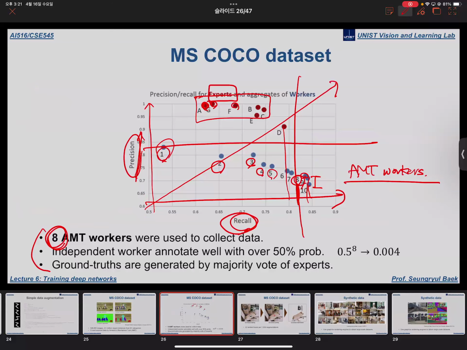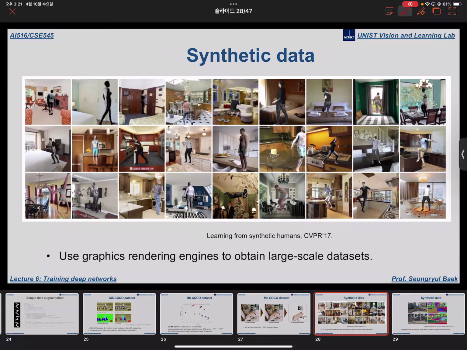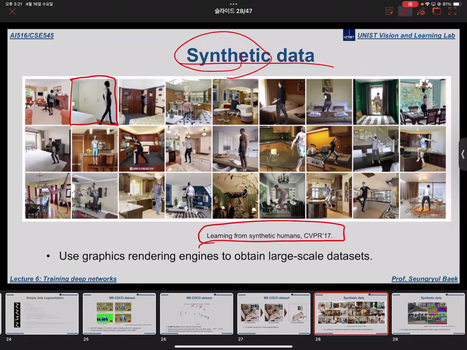And this is the real data. Real data collection. Okay, if you want to increase the data scale, then you can collect the real data. And you can even use some graphics engines to make the data. So this is the illustration of the synthetic data generated by the graphics model. You can see this kind of images are not real. They are actually rendered using the graphics pipeline. So if you refer to this paper, then you can see how they render this.